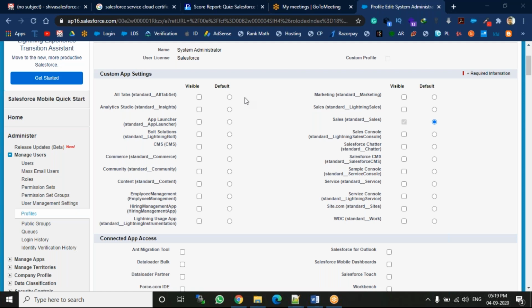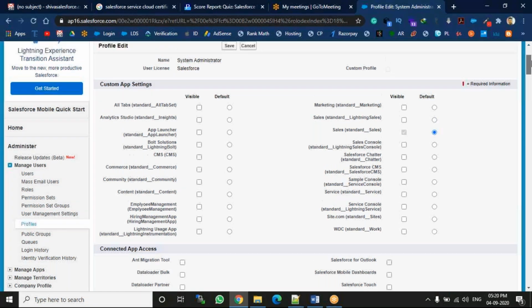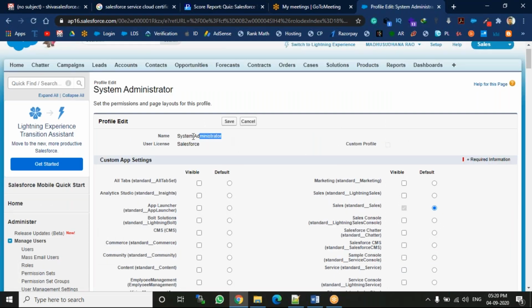Sorry. So as a system administrator, I can see any application and anything. Here, what I did: I have the System Administrator profile, but I am editing my own profile only. I'm selecting only the Sales application. Here I'm giving only the Sales application to this user. Then click the Save button.